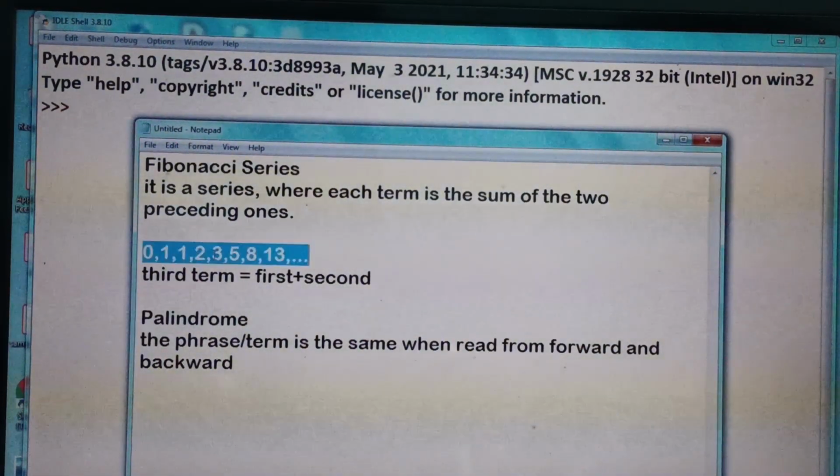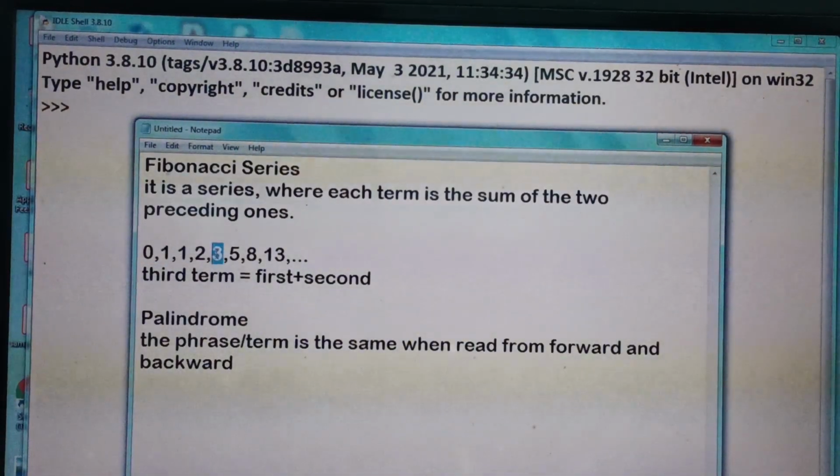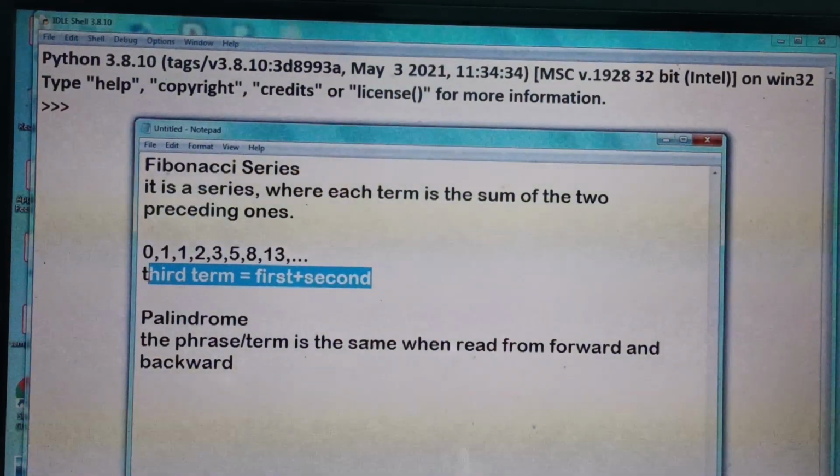Now if you observe this particular term 3, it is coming from the sum of the last two terms, which is 2 and 1, which leads to 3. And this is what the Fibonacci series is. Carefully observe this particular expression, or you can say the statement. I will be using this expression, and this is all about the Fibonacci series.